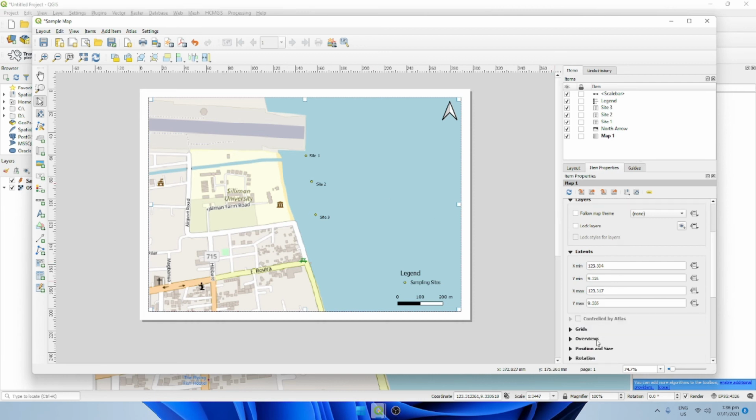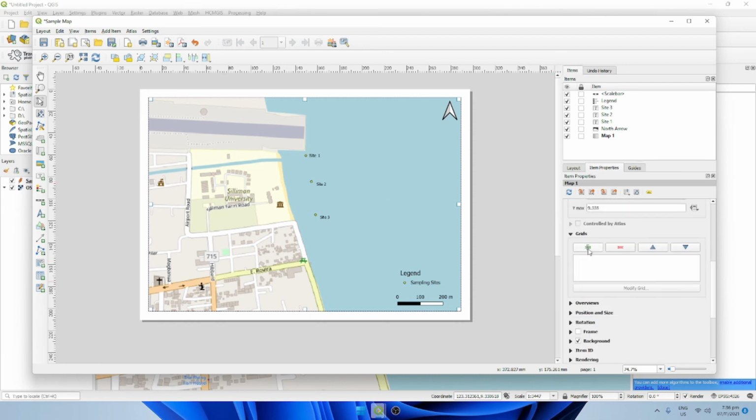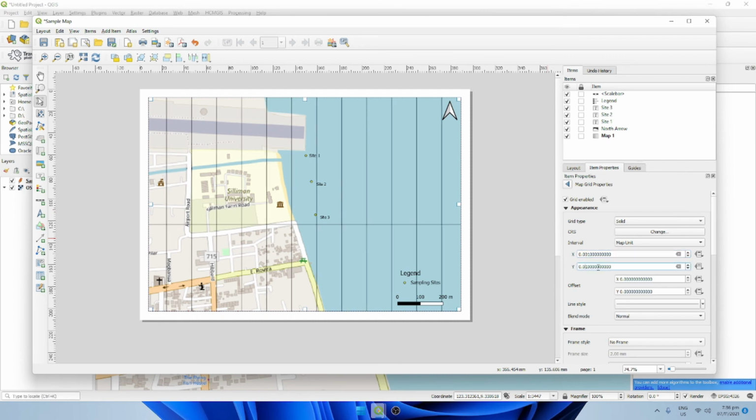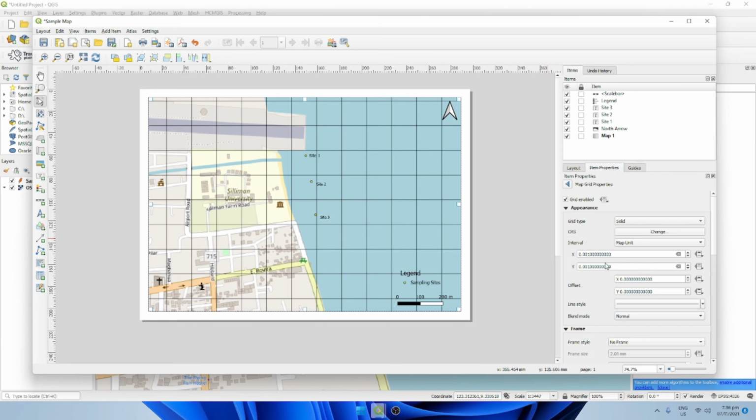So going back to the grid. Add a grid. Modify. 0.1. 0.1. So we can add more decimal places to make sure that the grid is of a higher resolution. Now we have a grid.